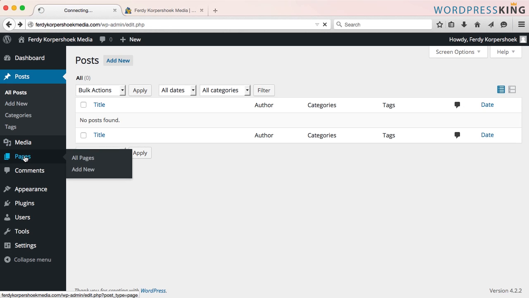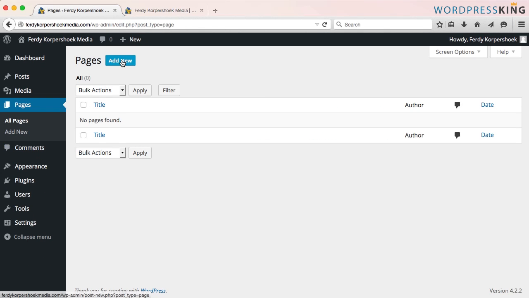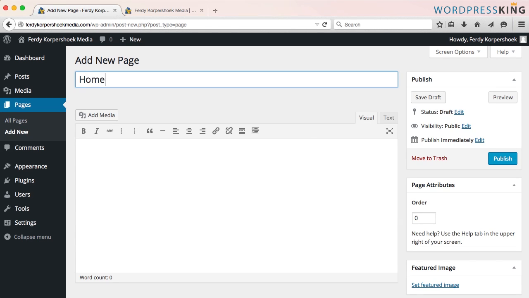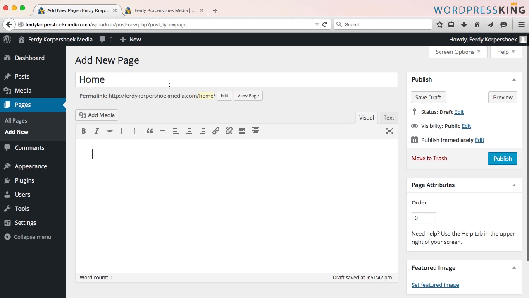I go back to pages and I'm going to add some pages to our website. The first one, of course, is the home page. We want to give people a first look into our website with the home page. For now, I'm only going to create a new page and give it a title. And what you will see, it has a very nice permalink, ferdykorpshoekmedia.com/home. Publish it.